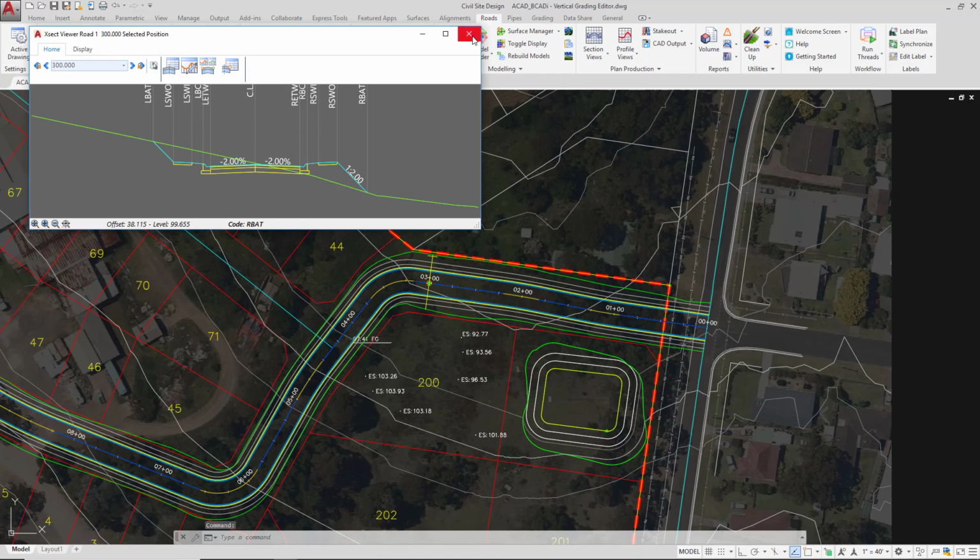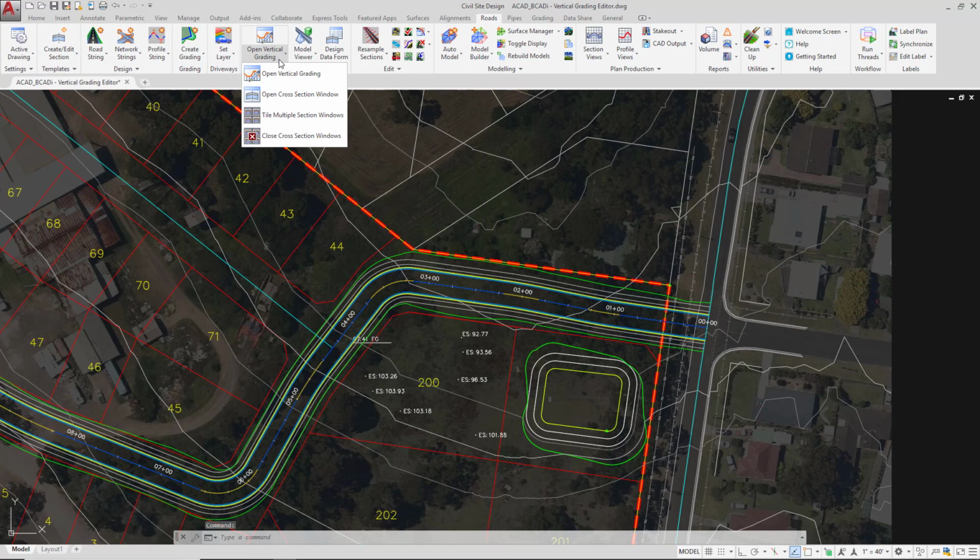If you've got a lot of cross-sections open, we're just going to close this form. Within the same pull-down, there is a Close Cross-Section Windows button, and that will close any cross-section windows that are currently being displayed on your screens.